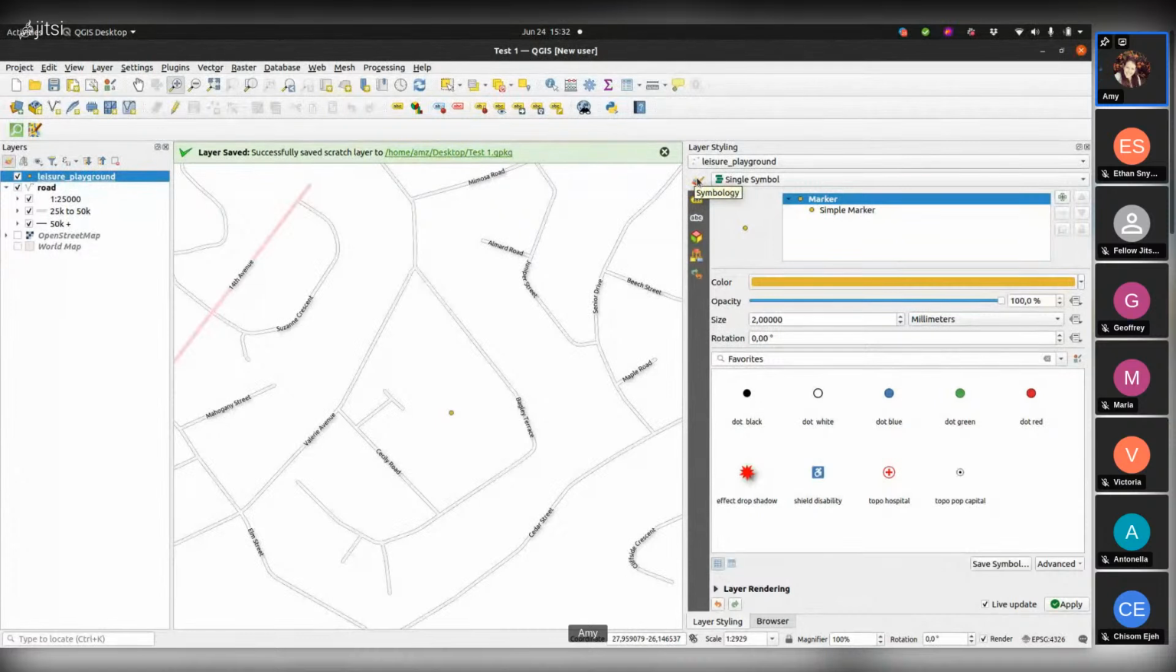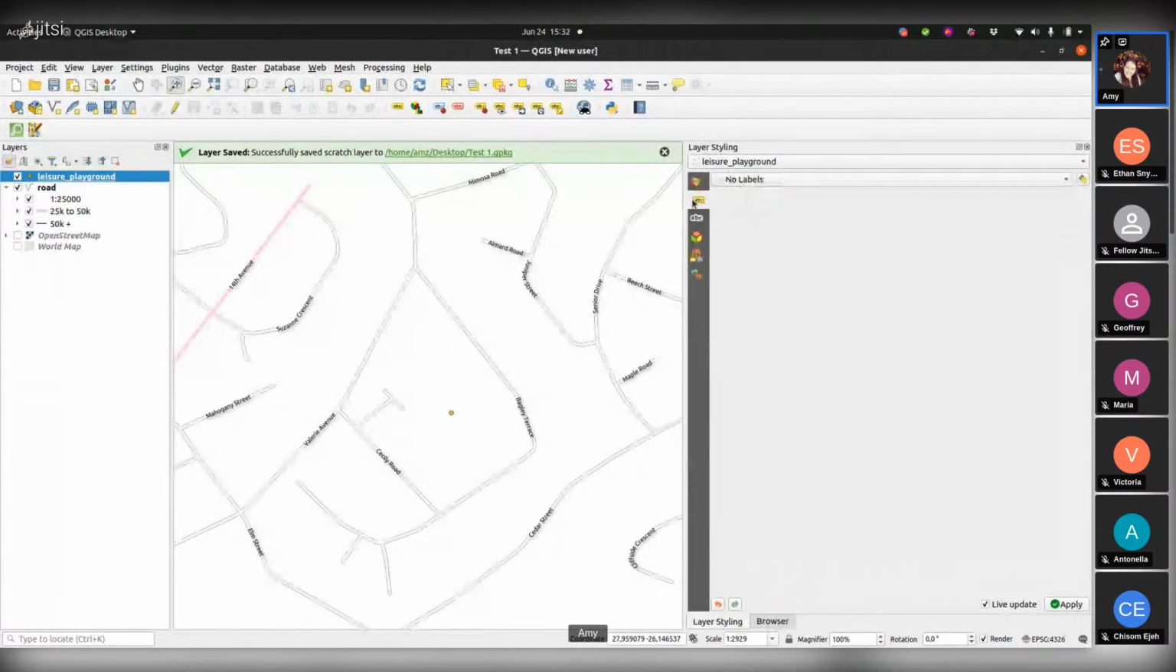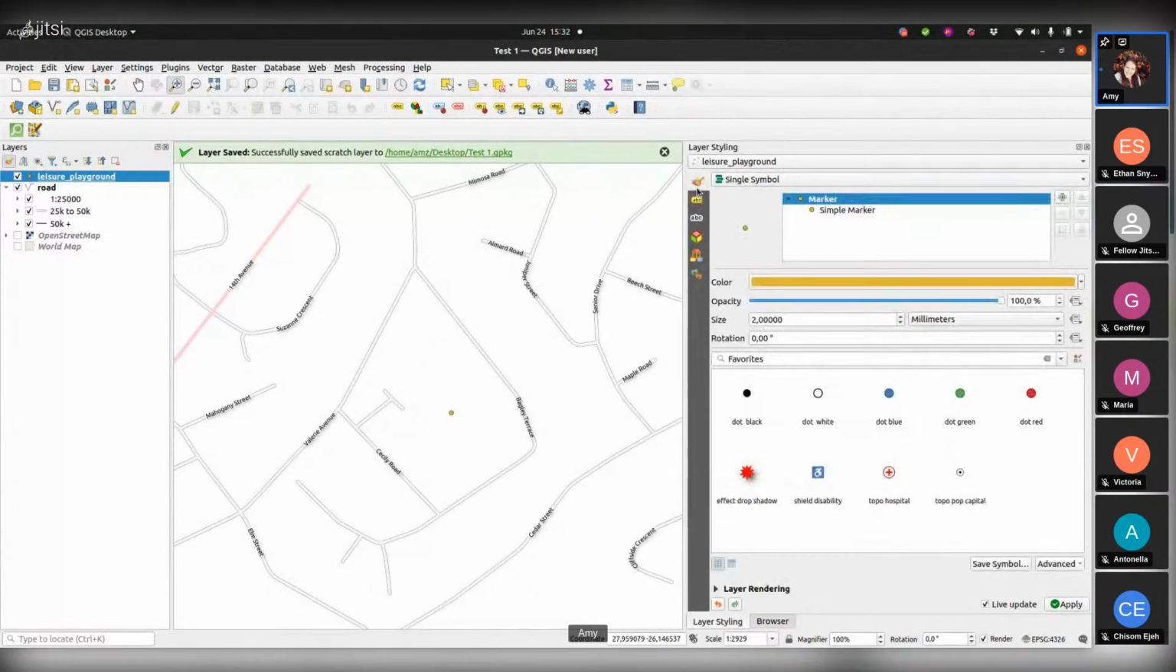Having a yellow point is not useful in a map. It doesn't tell us what's going on there. And also being able to label it. So we're basically wanting to tell people what this thing is. So of course, if you go straight into just the styling, we have some favorites that we can use. If you want to just click on one, you can change it to, say, this effect with a drop shadow. You can see how this is built. So it's two simple markers, one with a drawing effect and one without.